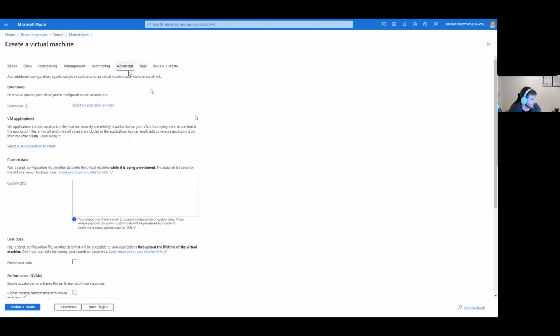So again, for the advanced tab, there's extensions, which won't be covered for the AZ-900 exam. It allows you to do some more interesting stuff in terms of post configuration. So you can use it to deploy antivirus or extra logging, or if you've got third-party applications that need to be able to speak to or interact with the virtual machine, you can add them there.